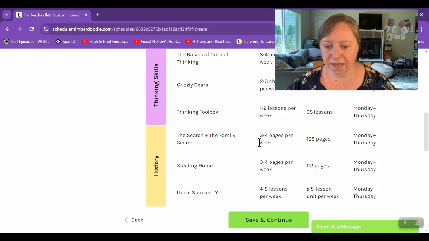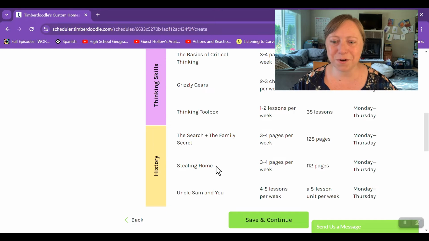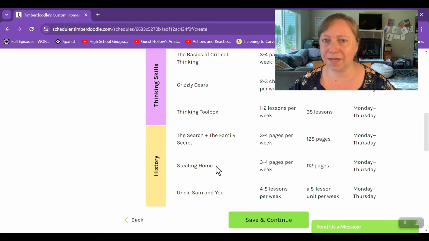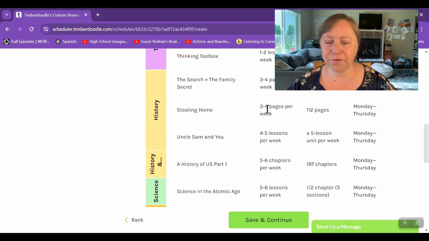And then we have The Search and the Family Secret, which are some books, as well as Stealing Home. These are graphic novels. I wouldn't read 3 to 4 pages per week. I would just include it when we were studying that time period and just read the whole book at some point, like over a few days or a few weeks. So I probably wouldn't follow that.